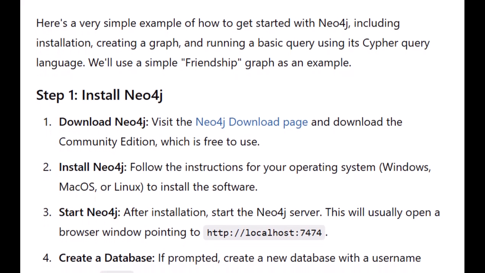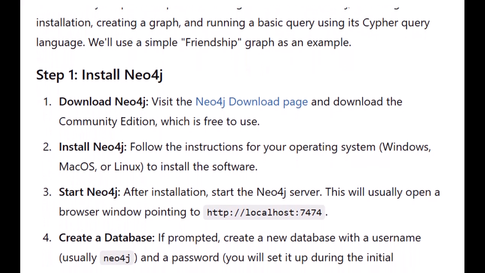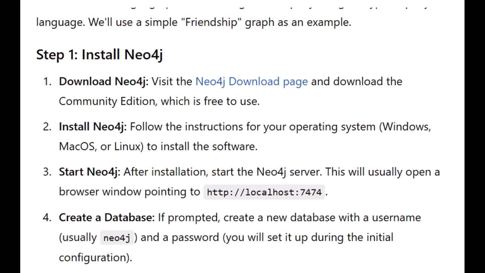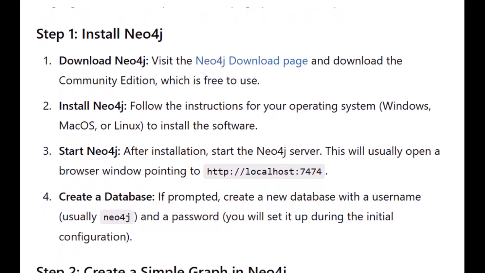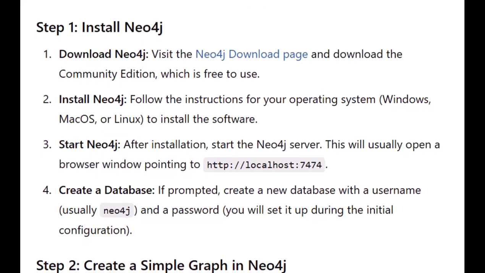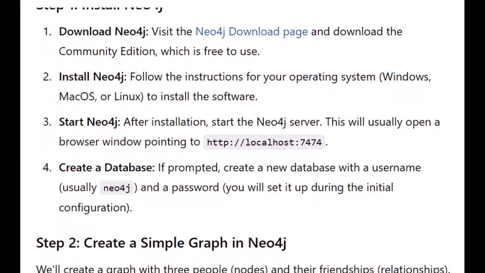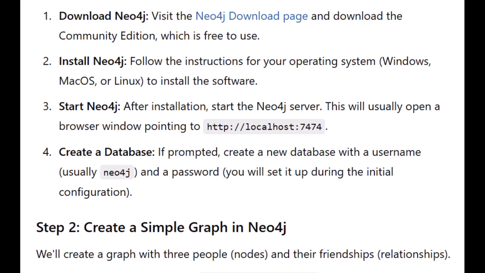Step 1. Install Neo4j. 1. Download Neo4j. Visit the neo4j.com/download and download the Community Edition, which is free to use. 2. Install Neo4j. Follow the instructions for your operating system, Windows, macOS, or Linux, to install the software.